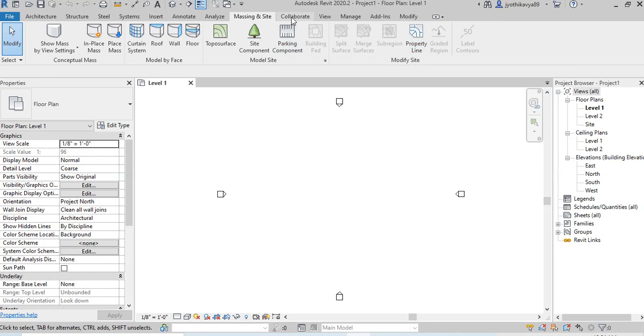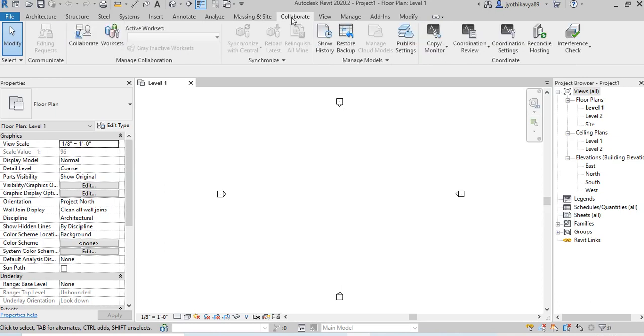The next tab here is called the collaborate tab. This tab here is used to find out any interference between different components of your model, and it is basically used to create a coordinated model, right?